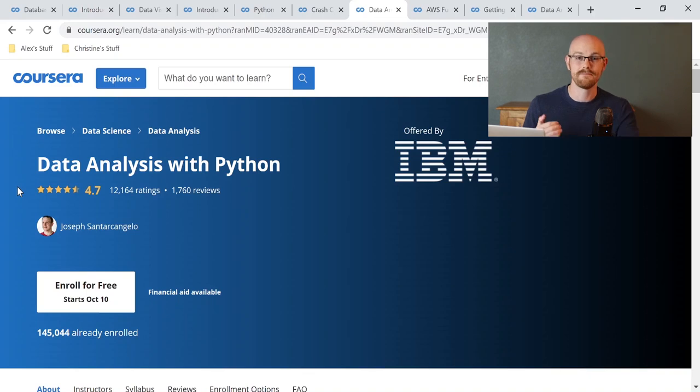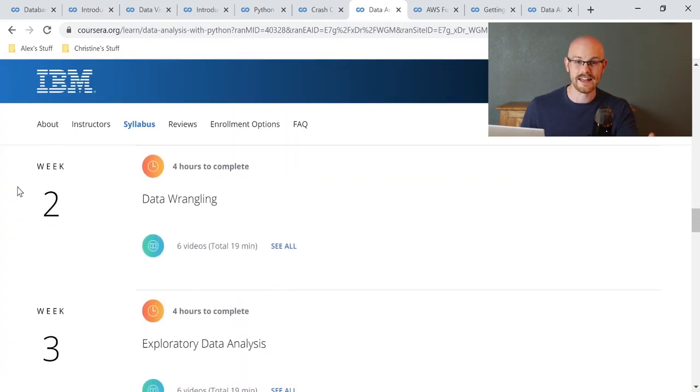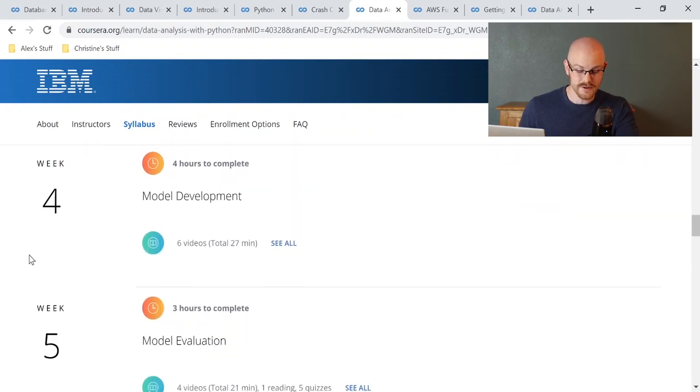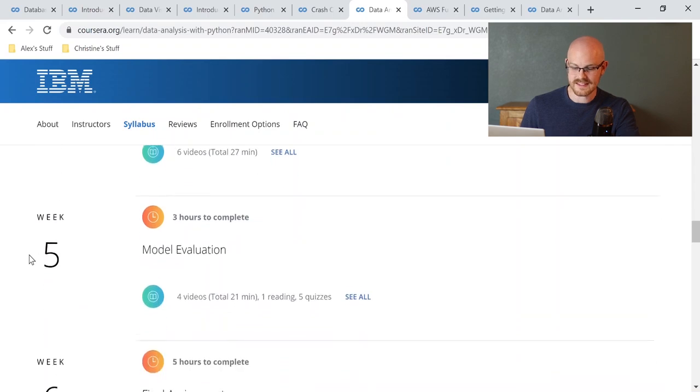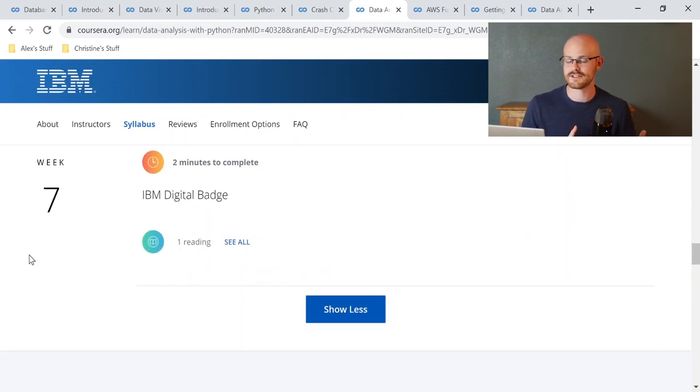Here's what this one is. It is very specific for data analysis, and it goes very in depth into how to actually do the entire process. So let's look at the things that you'll learn in this course. The first section is importing data sets. The second section is data wrangling. The third section is exploratory data analysis. The 4th section is model development. The 5th section is model evaluation. The 6th section is the final assignment. And the 7th section is an IBM digital badge that you can put on your LinkedIn if you want to.